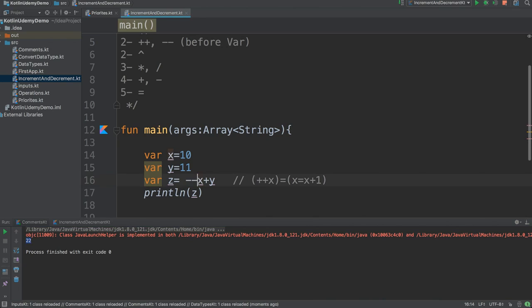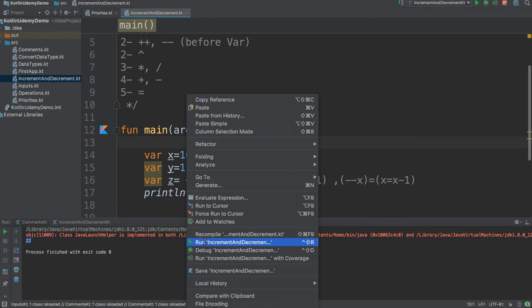Same thing if it's minus. Exactly like if you see something like minus minus x, it is exactly equal to x equal x minus 1. So if x is 10 it will be 9. So now the first process will happen because it has the priority, minus. He takes 10, he will make it 9. 9 plus 11 will be 20. So now if you just run it, he will give you 20.